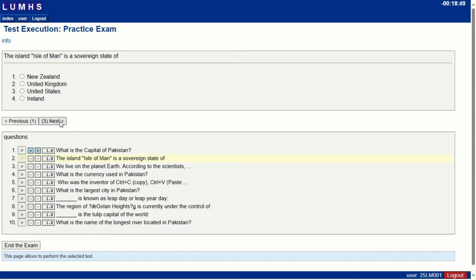You can skip questions and come back to them later by clicking the next button. The question menu will show completed questions with a plus sign, unread questions with minus signs, and questions you have only read but not attempted with a minus and a plus sign.